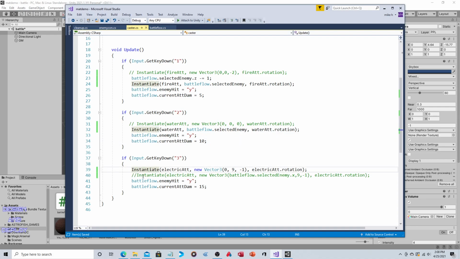And then for 3, and I'm remarking these out, but you can delete them. I'm just doing this for comparative sake. Instantiate electric attack, new vector 3. Now in this case, we want this to be high in the sky because this is basically like ball lightning that is shooting down. So we want this to be above the enemy. So that Y coordinate is 9. So again, we are starting with the vector 3 of the enemy that's been clicked on, but we're moving it above, and also a -1, we're moving it forward.